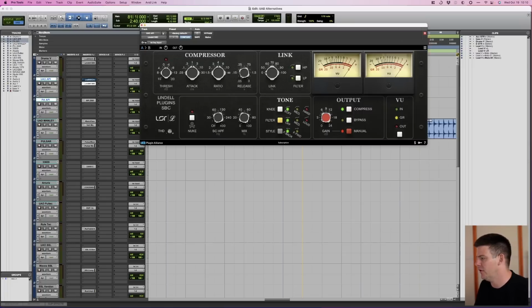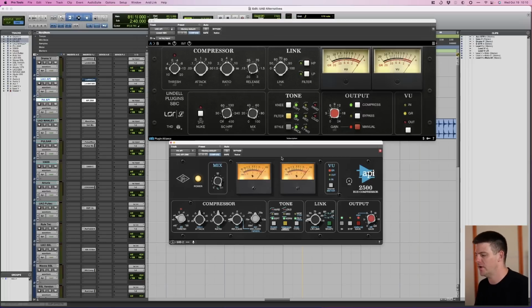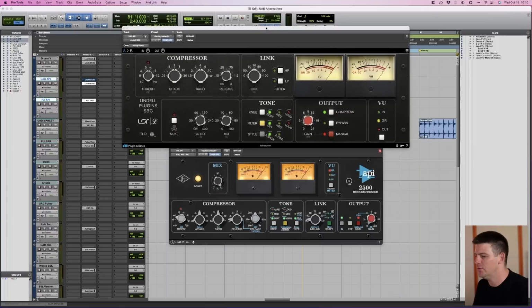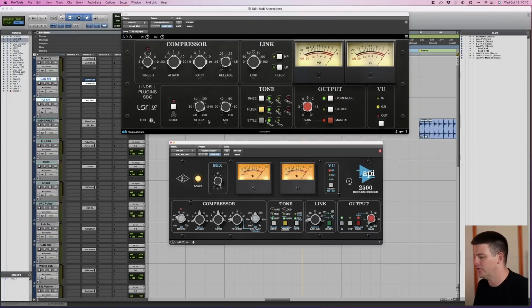So here is the Plugin Alliance, or the Lindell version of it, and then you have the UAD version right here. So what we got here is this drum loop, and I'm just going to play it for you, and you will hear the Lindell first, and then the UAD version. And I got the settings pretty much the same, maybe a few changes to make volume equal, but take a listen.